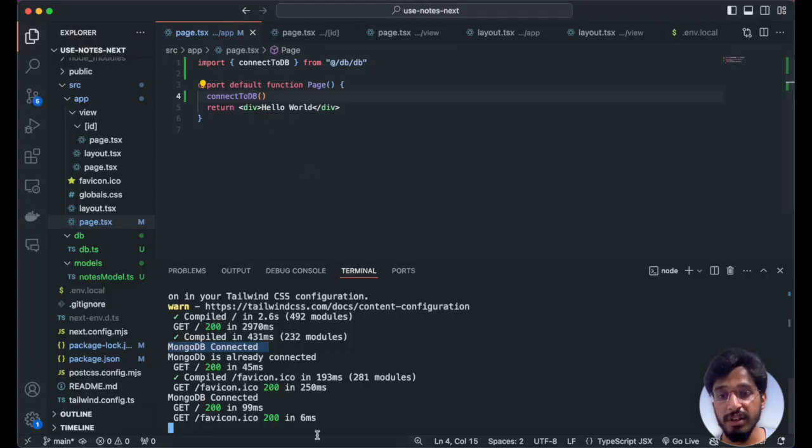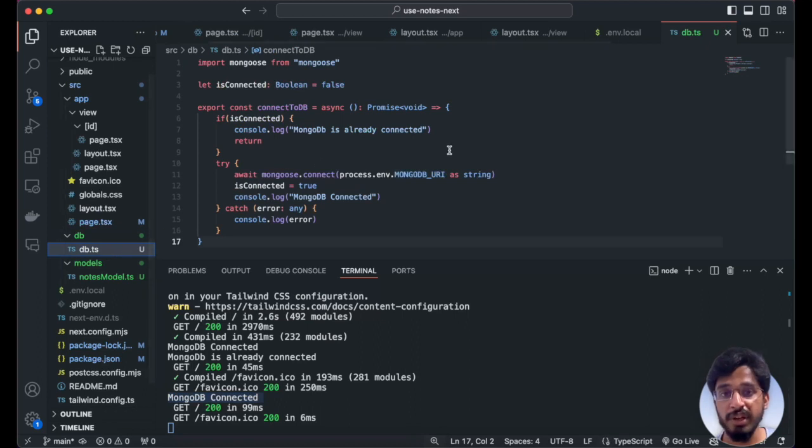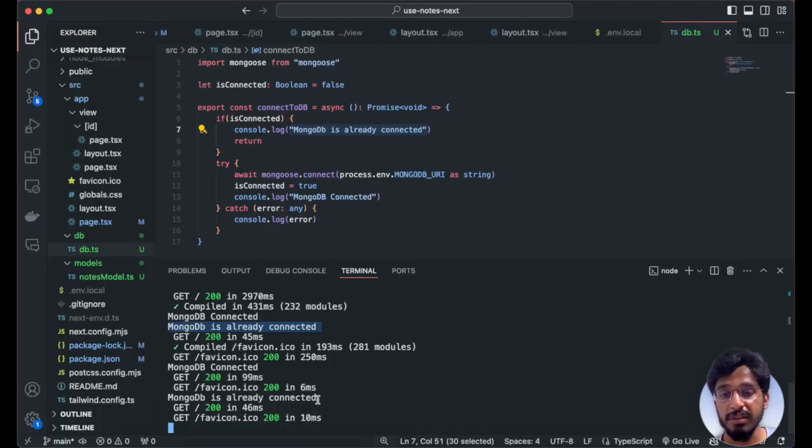If I go back to my application, which has nothing built so far, and refresh this, we see that MongoDB is connected. If I go to my file, we have the console log that MongoDB is already connected. If it is already connected, that's why we see the log message here. Again if I refresh, you see that MongoDB is already connected. It will not try to make this connection again, and it will every time use the cached version of this.